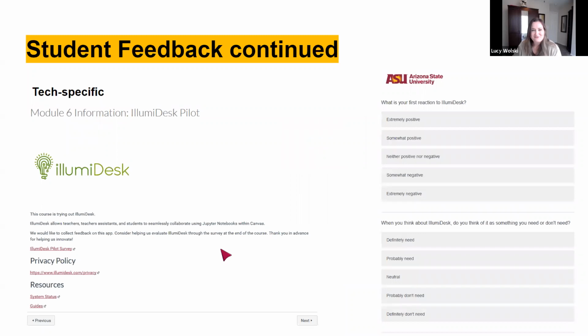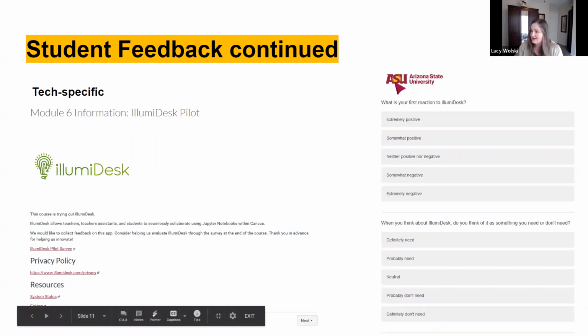Oh wait, I lied. There's one more example of student feedback that is very tech specific. So if you're using a specific tool like Zoom or Slack, or in this example, we piloted LumaDesk, you ask questions specific to that tech. So in this example, there's a page all about LumaDesk, and then there's a survey. Was it helpful to your learning?